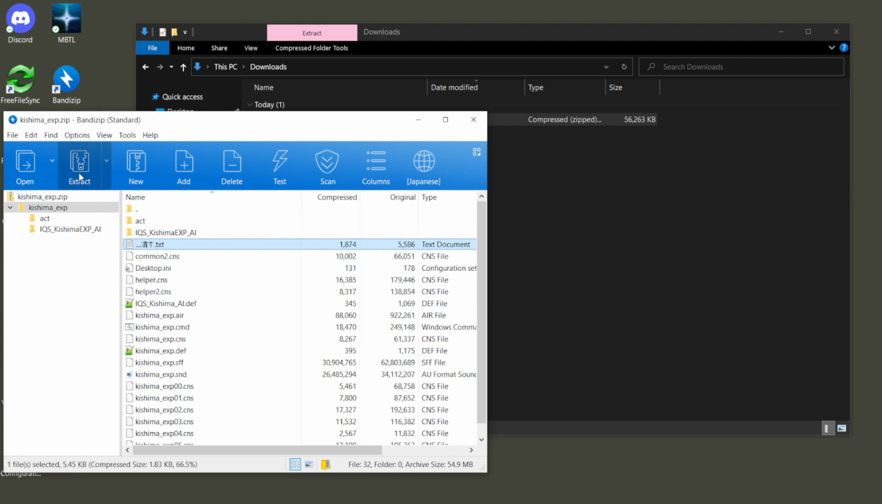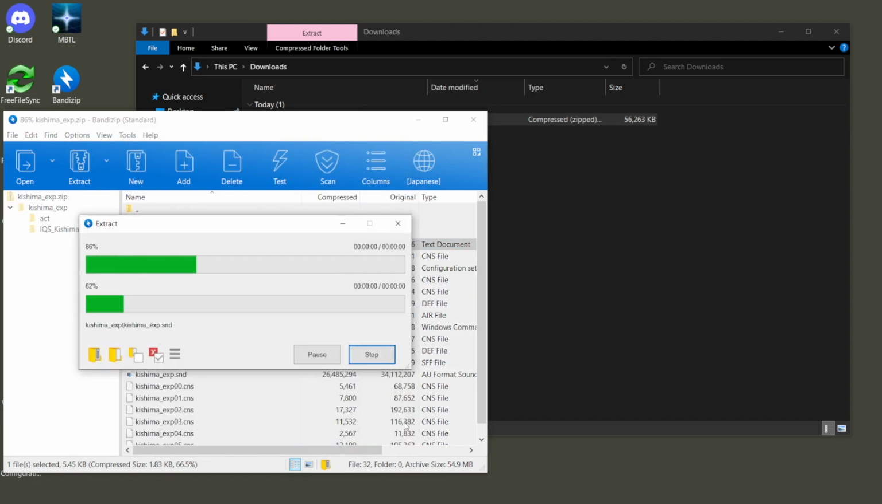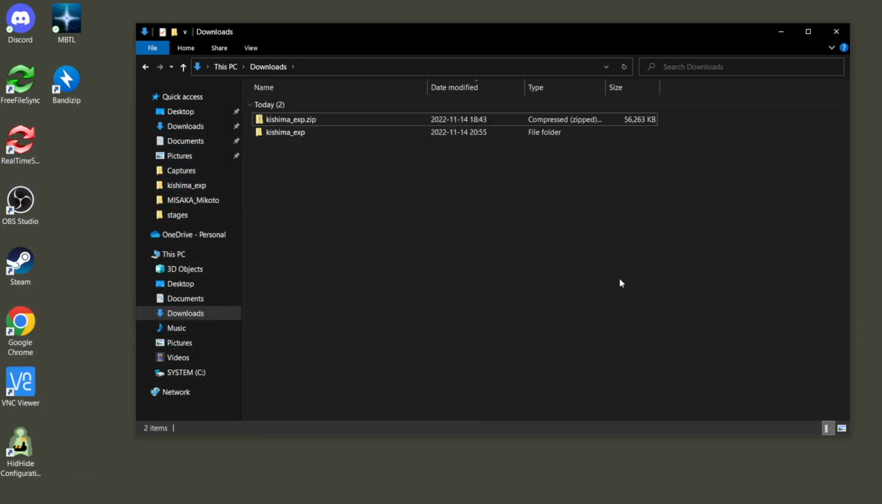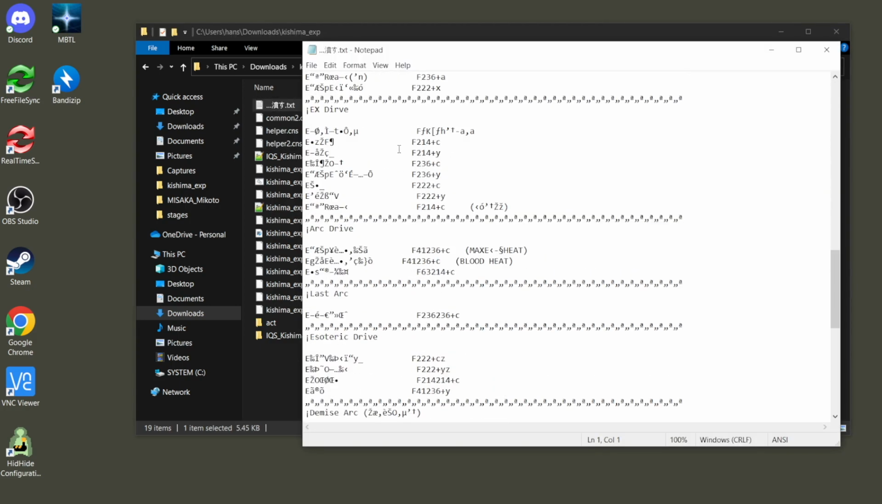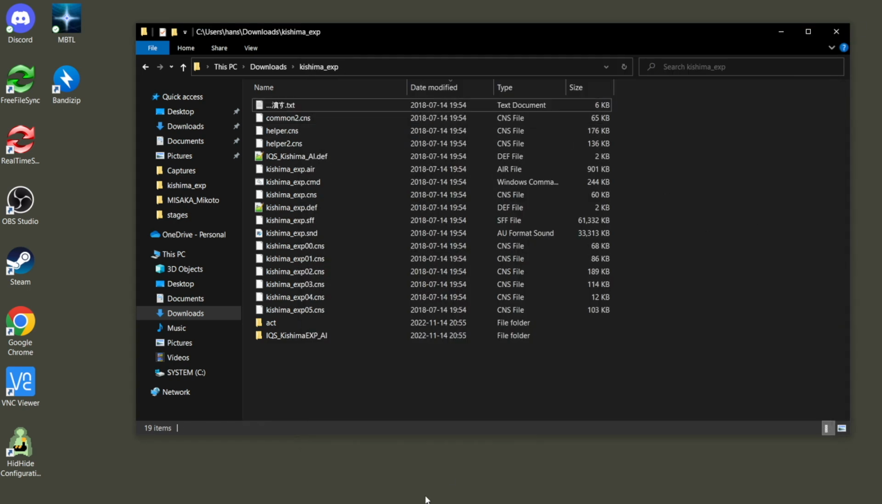Then you click extract, and you can close this. Go inside, and you see Japanese characters, not garbled. But when you open this file, the text is still garbled. So now you have to do step 2.